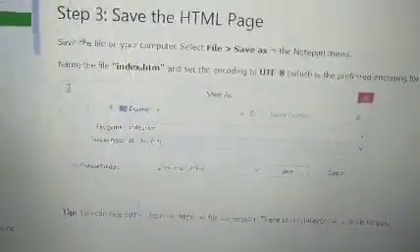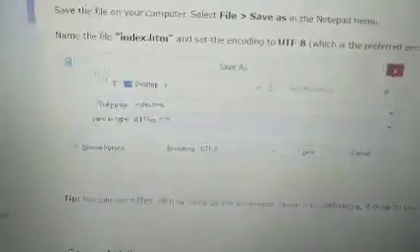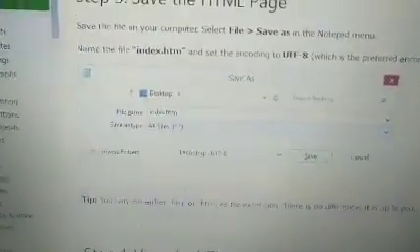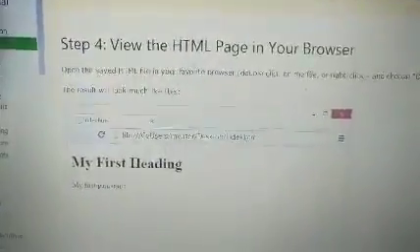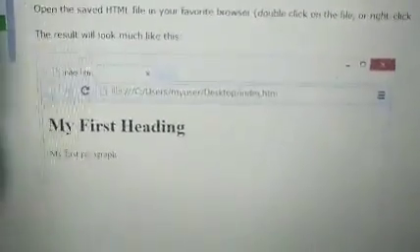Like a document you save with .doc or .docx, here you have to save it with .html. So, you have given the name and then you click on the Save option. As soon as you have saved your file, open the file using whatever browser you have, and you can get an output screen like that.